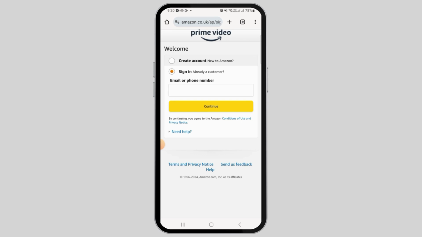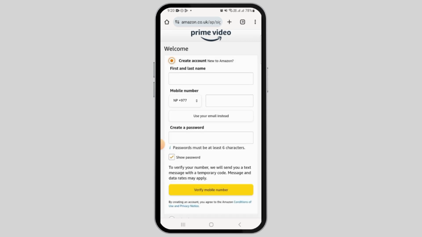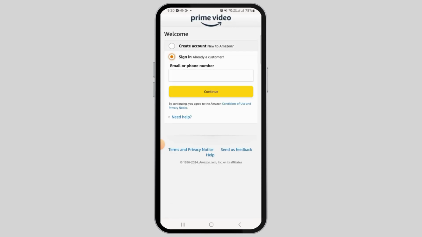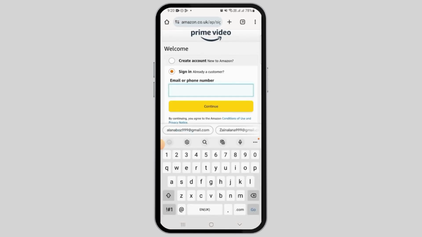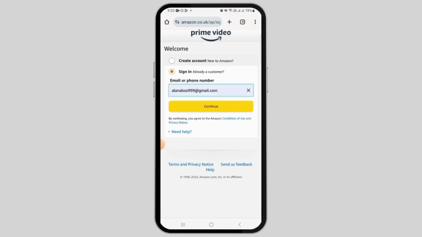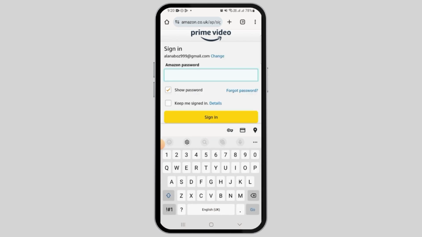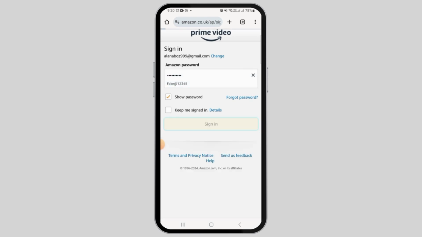If you are new, you want to tap on the create account option, then enter all these details such as first and last name, mobile number, and create a password. If you are a member, you want to enter either your phone number or your email address, then tap on the continue option. Now you will have to add your password. Tap on the sign in option.